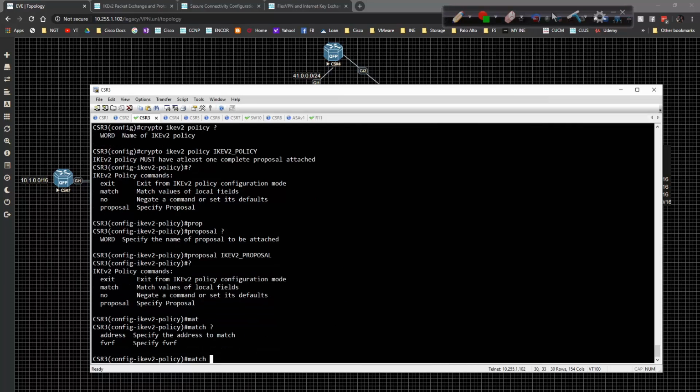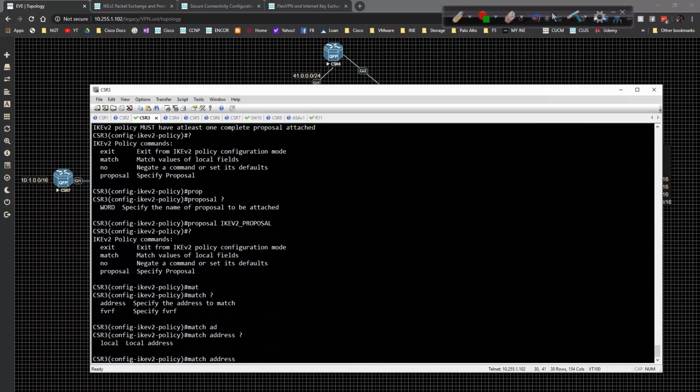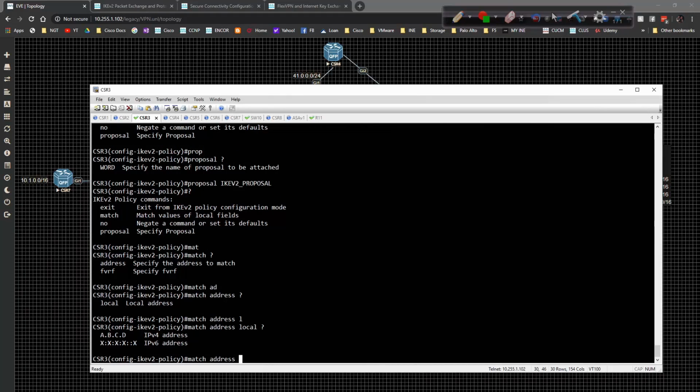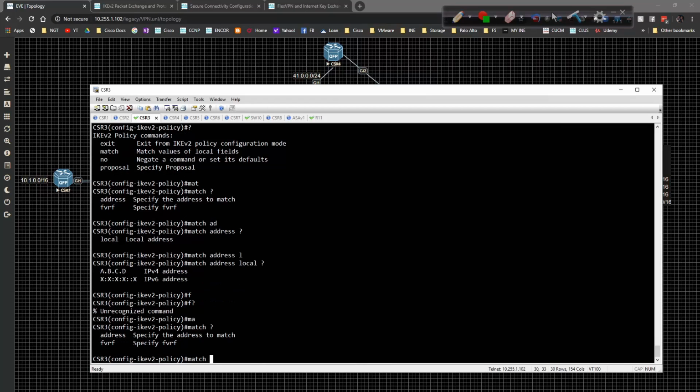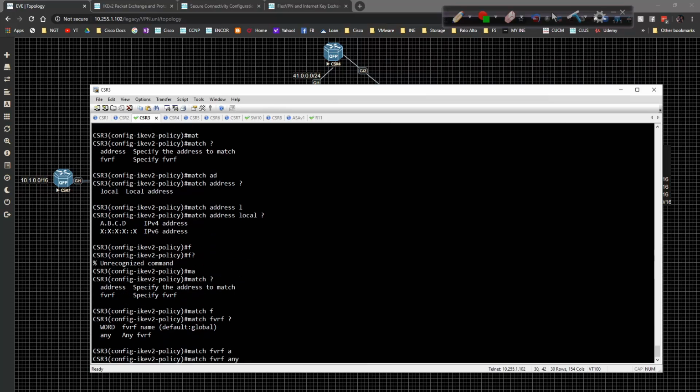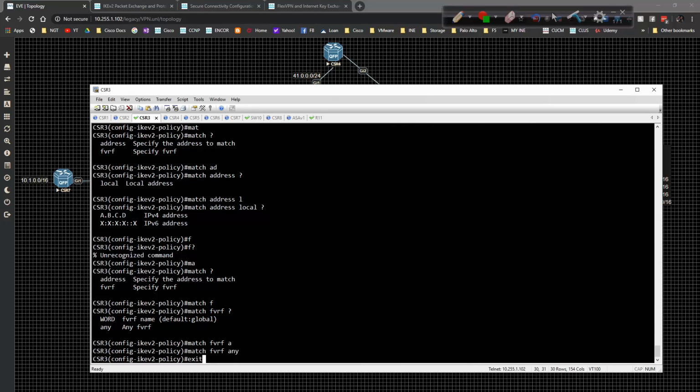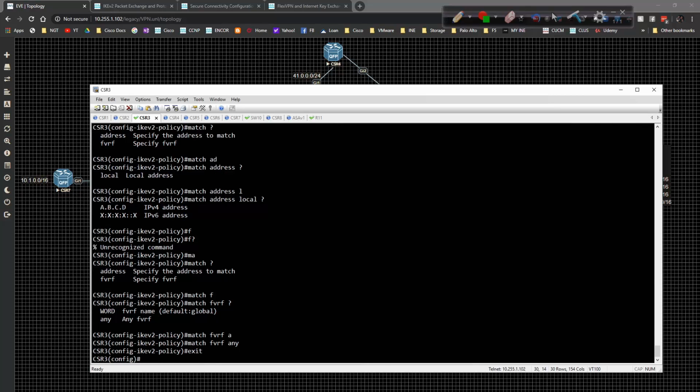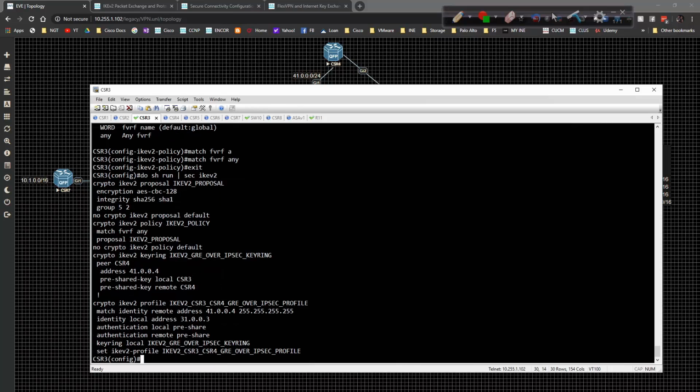Now there's a variety of things. We have address and stuff like that, local. And we can specify values, but we don't have to do anything there. And we can do front door VRF or match FVRF, and then we can specify any. So we'll just do that. If we don't specify anything, it's going to go ahead and use the global. So if we do show run section IKEv2, we can see in the policy we've specified just any. So the configuration we've typed in has taken, which is great, which means that everything we've done so far is working the way that we need it to.